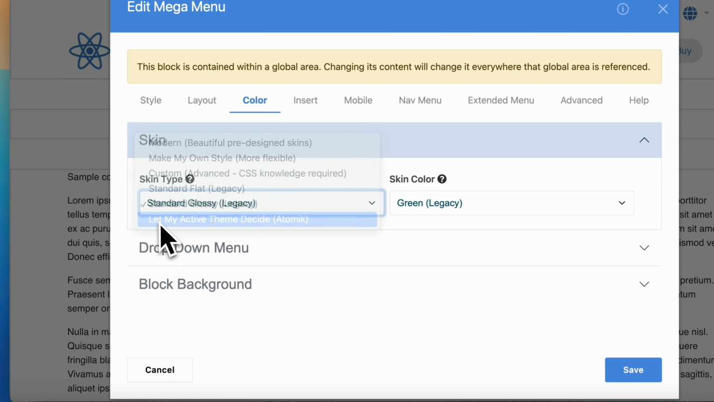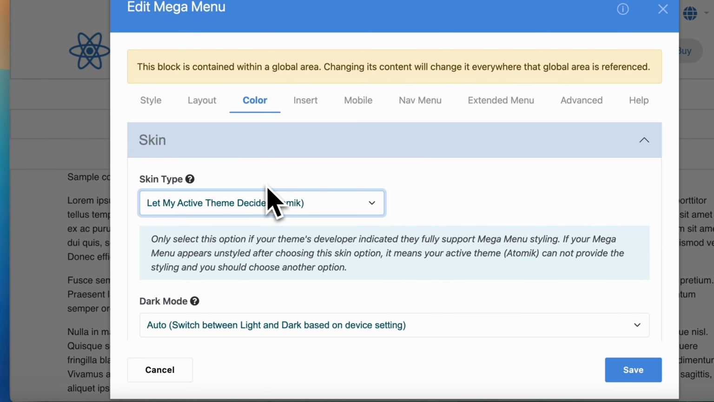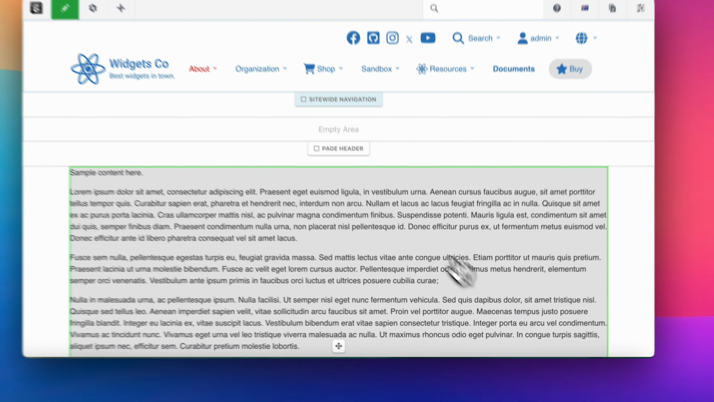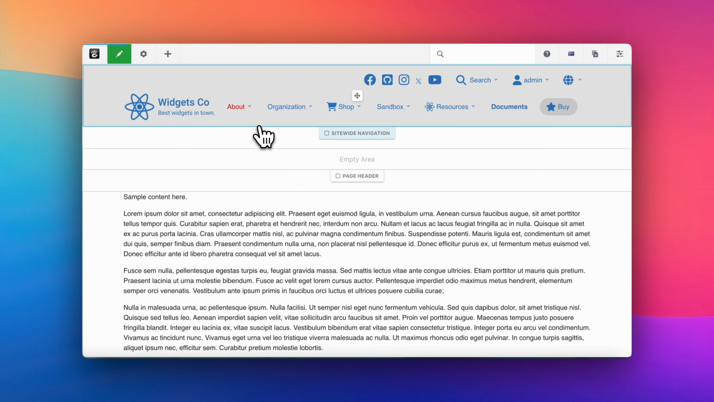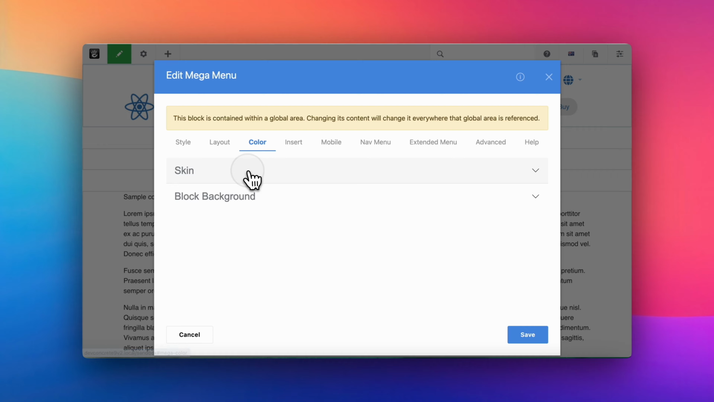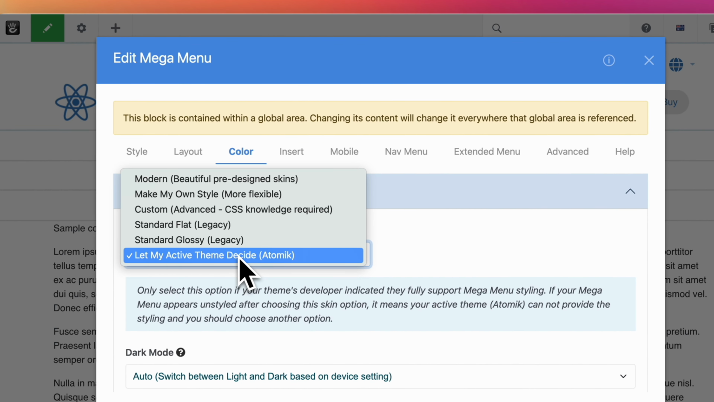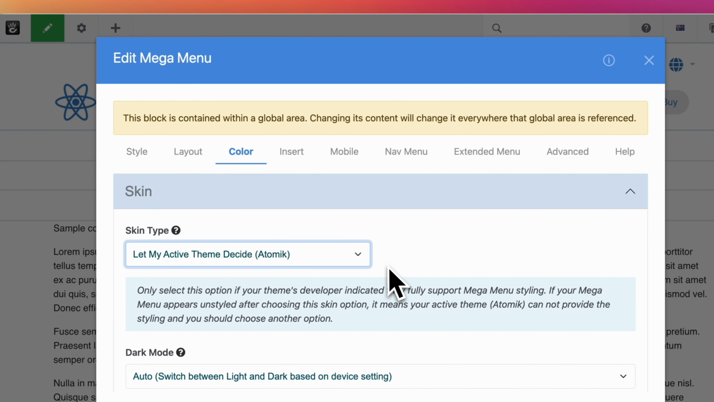And this is the option, let my theme decide. So if you've bought a theme from a developer or your agency and they've already built in support for Mega Menu styling, you don't have to worry about it. Then you leave this option. If you happen to choose this option and the menu doesn't look particularly styled at all, just like that, then it means that the theme doesn't have support. So you would have to choose your own skin option then. But it does make it easier if a theme designer or an agency wants to be able to build that for you, and then you don't have to fiddle around with it or change anything or break anything.